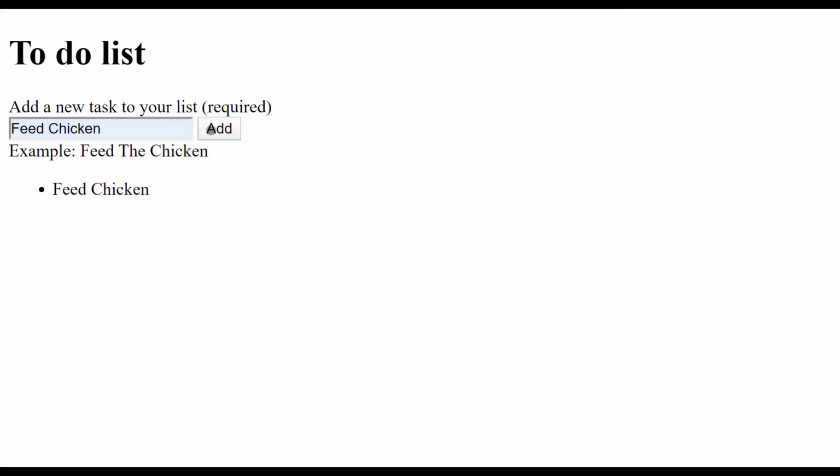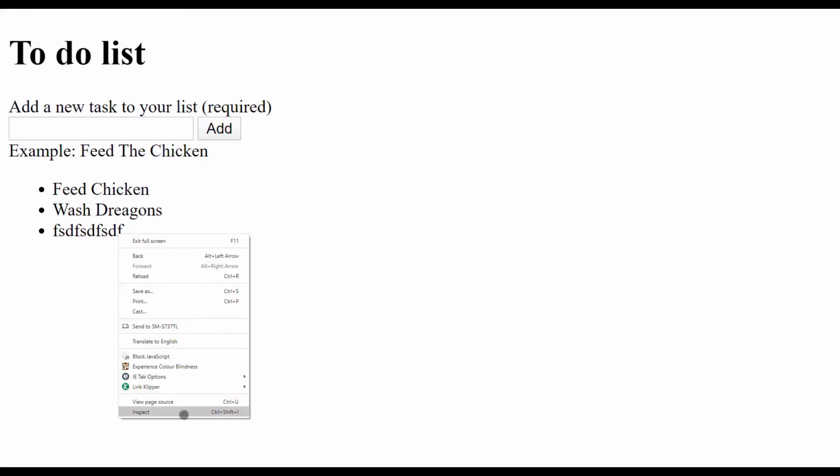Okay, let's do feed chicken. There we go. It's working. Let's say, for example, wash dragons. Make sure you misspell it. Okay, so we can add as many tasks as we want and it's going to work. So we have a great system here and it's working correctly.